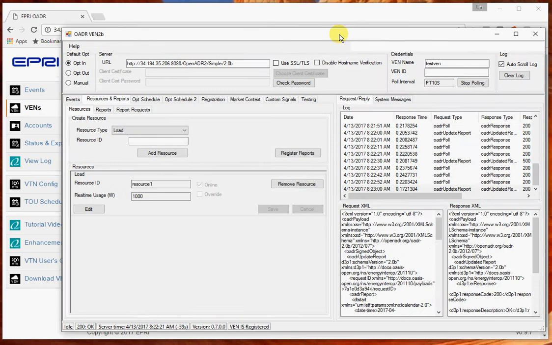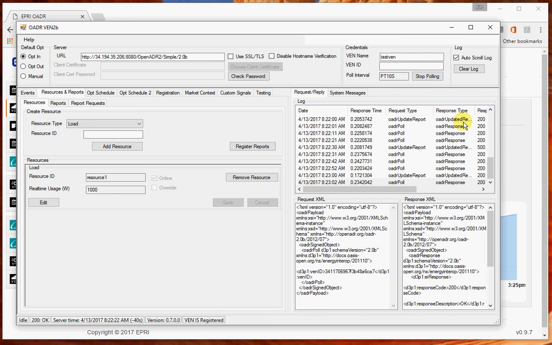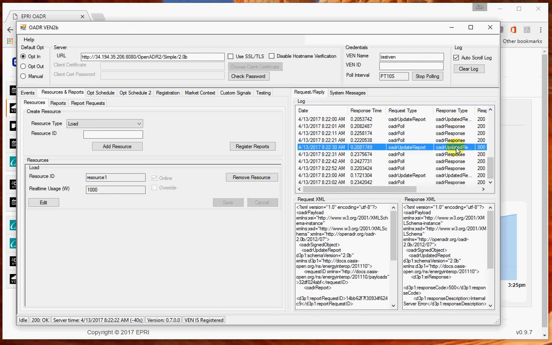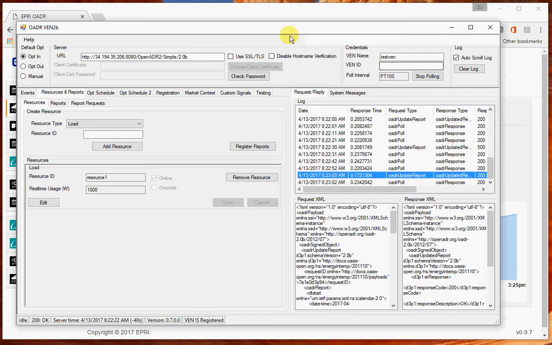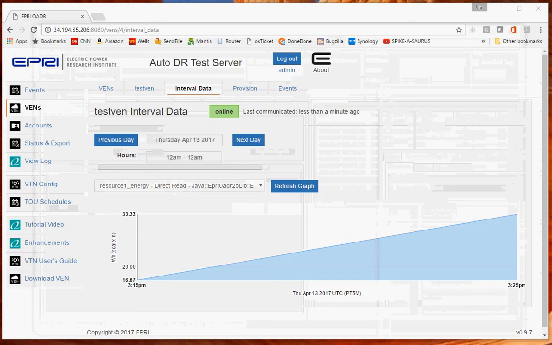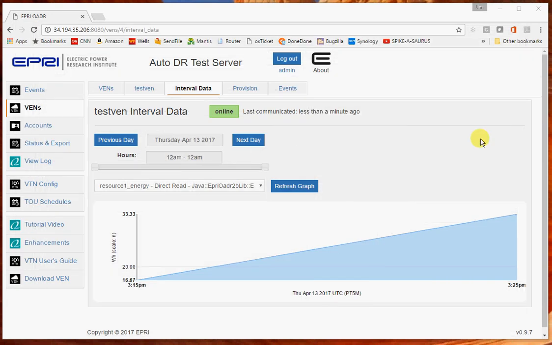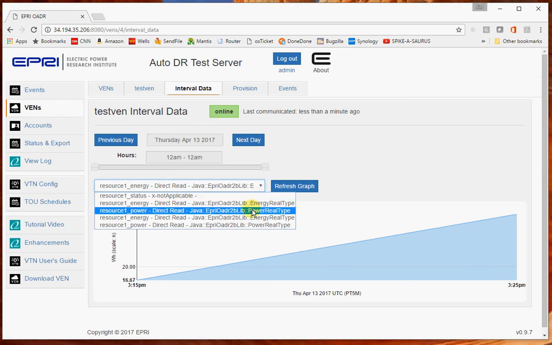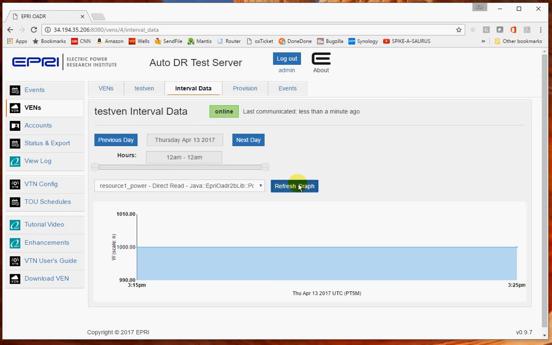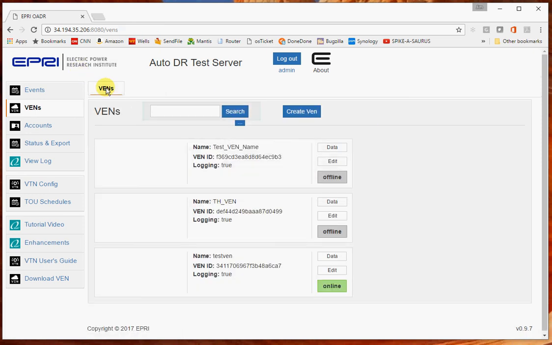I'll go ahead and drag the VEN over, and you can see over in this log the various update reports that are being sent to the VTN by the VEN. And at this point we have a graph, and we can look at some different data by looking at the real power values, and those are the real power values coming from this particular VEN. And so that's about it. I'm not sure that I have a lot else to communicate.